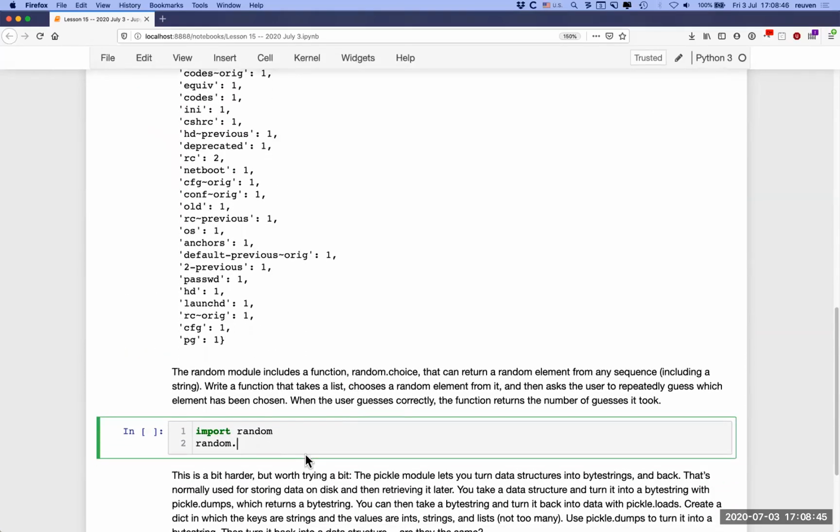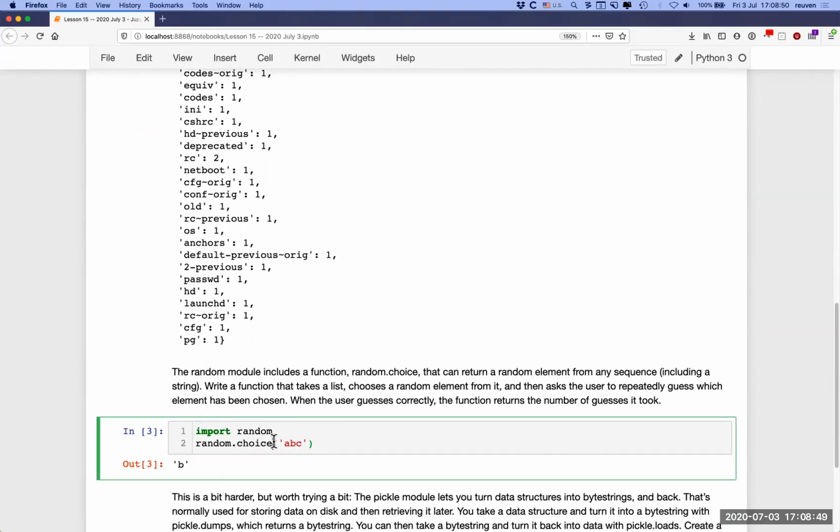All right, so we're now going to say random.choice of ABC, and we get back B. I can also do it with a list, random.choice of 10, 20, 30, and I get 30.